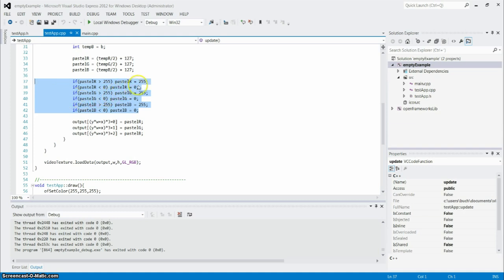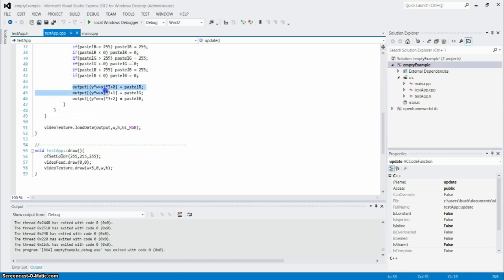This is just a precaution. It says that if the color is higher than 255, then it should be 255, and if it is below 0, it should be 0. And here we print out the pastel colors, both for the red, green, and blue channel.